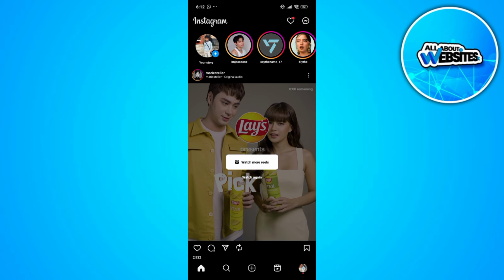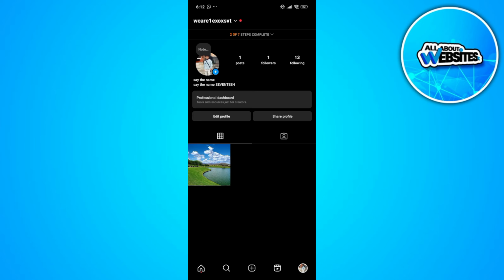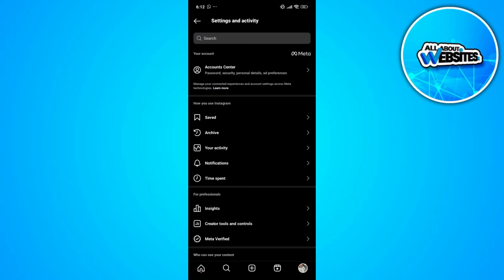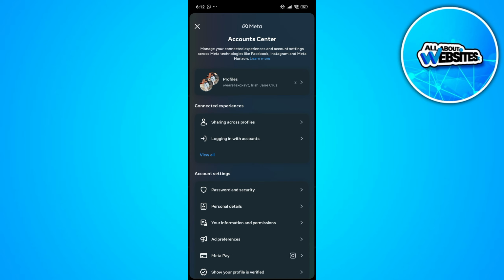Now in here, click on your profile. You'll find this at the bottom right corner of your screen. On your profile, you'll find a burger icon. Once you refresh this page, click on this. Now click on Account Center. This will redirect you to the Account Center.